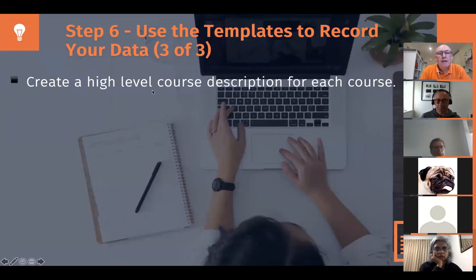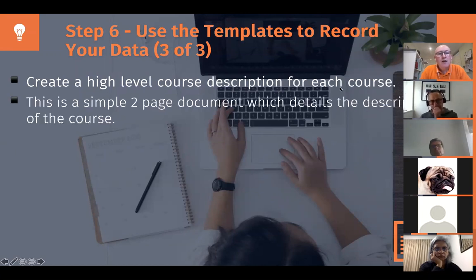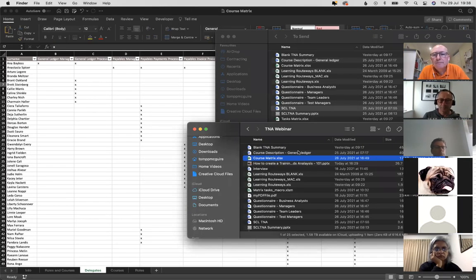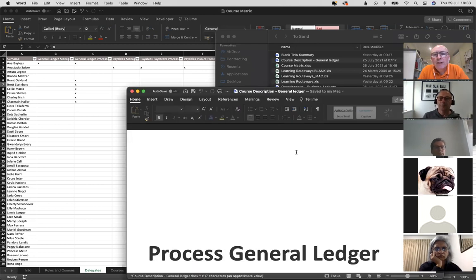Next thing, create a high-level course description for each course. And it could be very, very simple. I'll show you an example. There's a course description for a general ledger course.